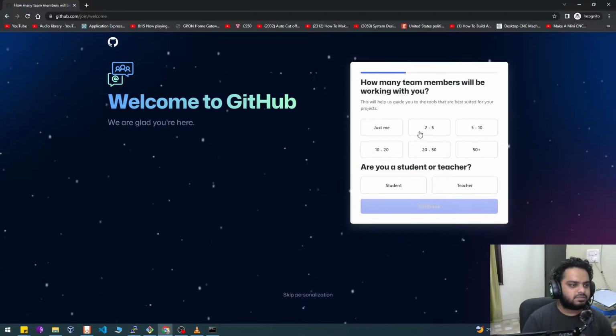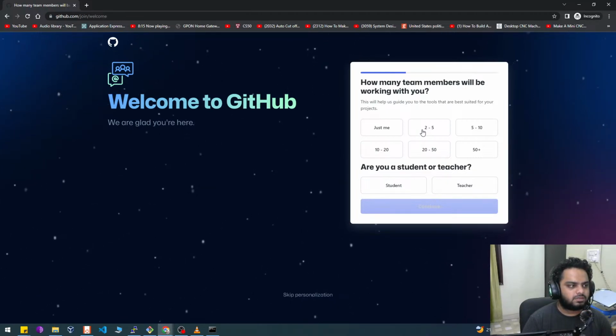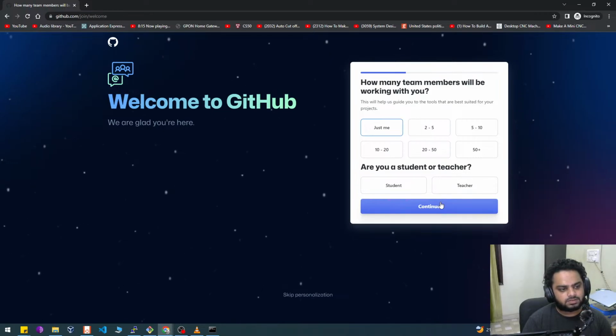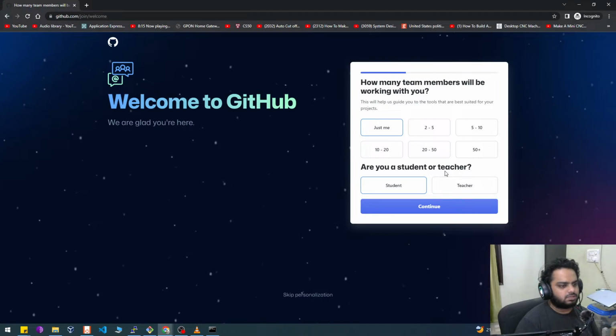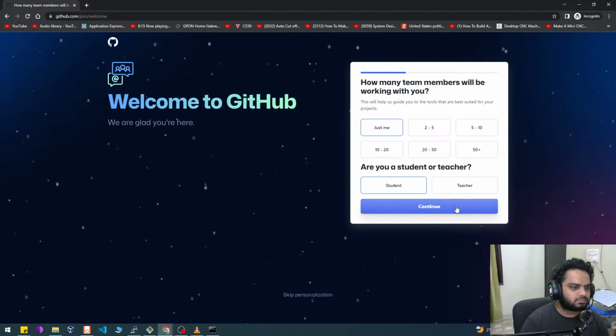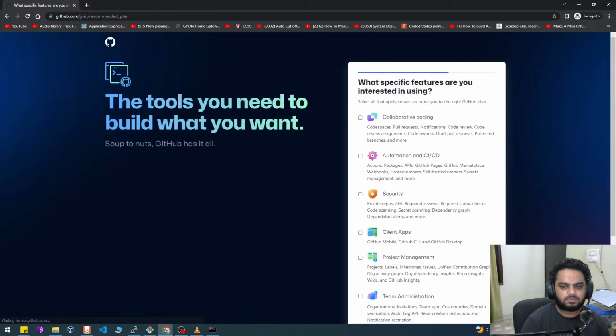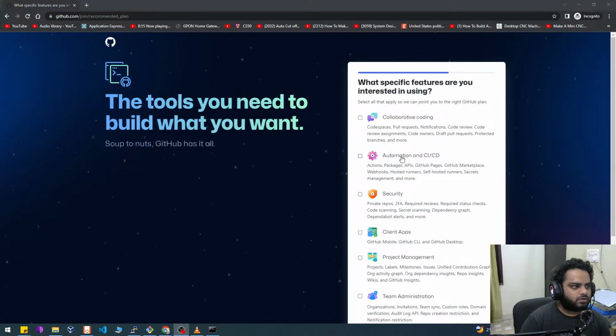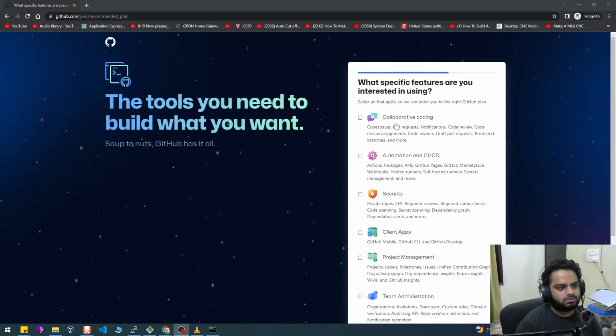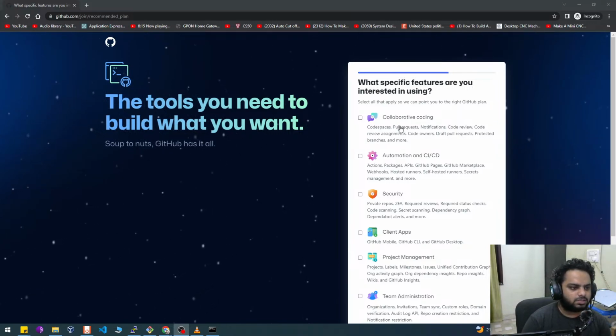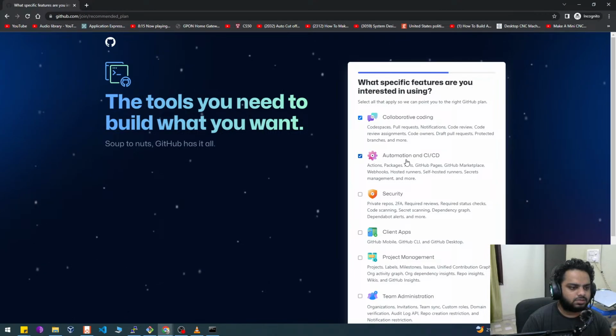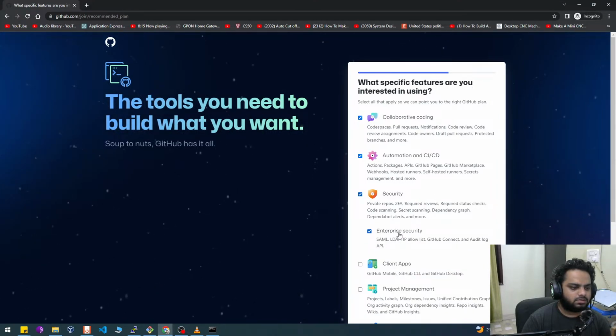How many team members will be working with you? Just me. Yes, I'm a student. What specific feature are you interested in using? Collaborative coding, yes. Yes. Security, maybe. Enterprise security, yes. SAML.